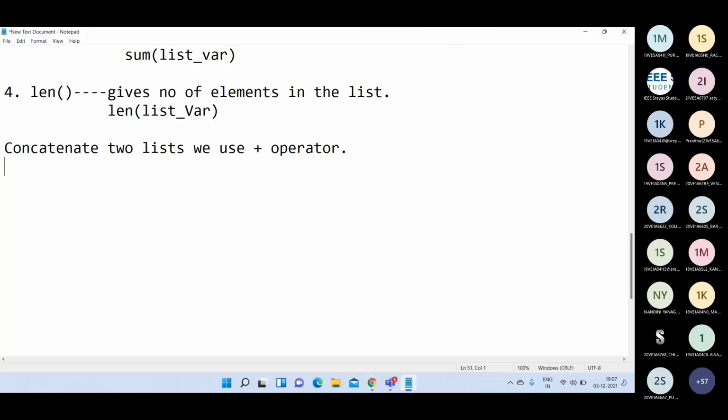And one more point, I missed this one. Lists are always mutable objects. That means you can change the list elements at any point of time. Once you assign the value, you can change it.